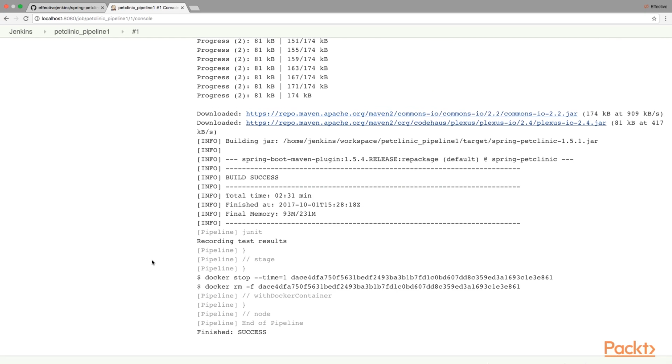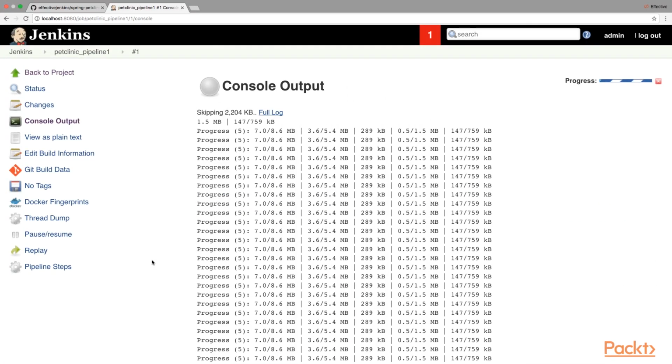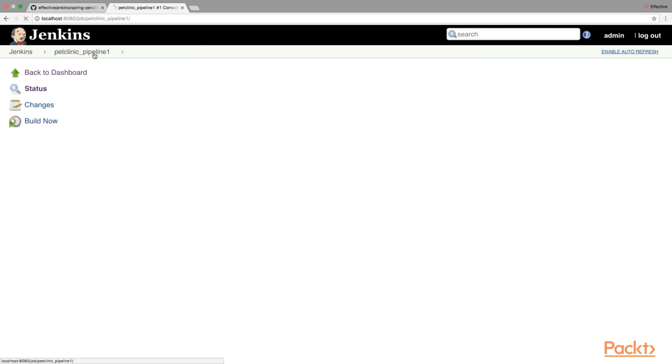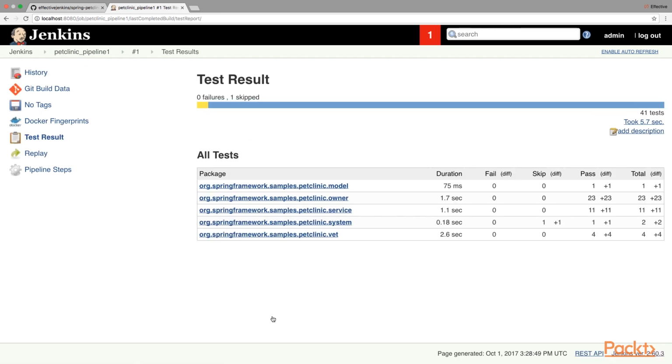Let's check from the stage view. I need to go to the top of this page. And now we can go to the stage view. We can also check the results here. And in this project, we have a lot of tests being executed.